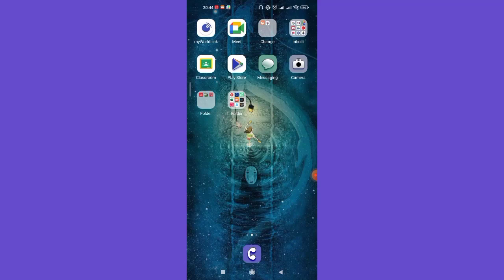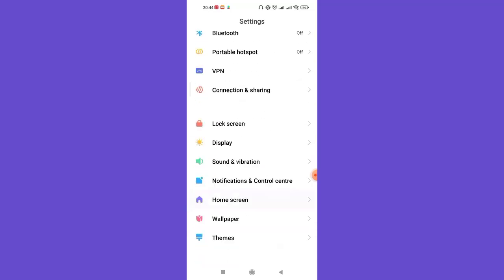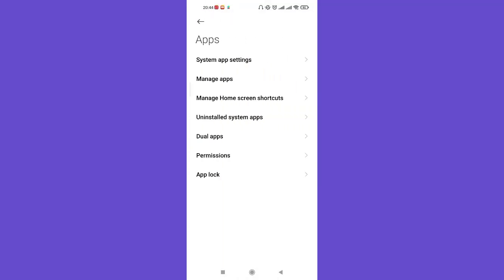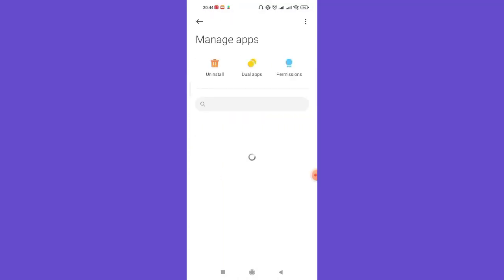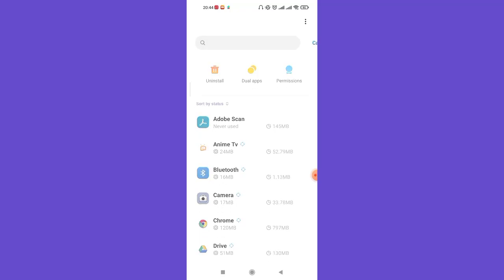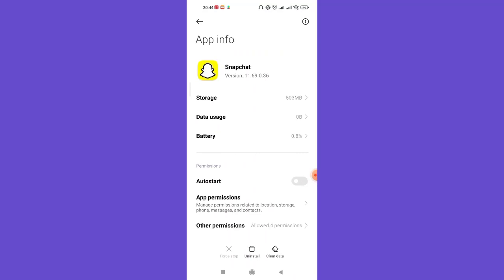Now for this method, open up the settings menu on your phone. After the settings menu appears on your device, scroll down and find this apps option and then click on the manage apps option. Once you click on the manage apps option, you'll be guided to another page. Now on this page, you'll see a search bar. Go ahead and click on it and then search for the Snapchat app and then open it up once it appears on your screen. After you open it up, you'll be guided to the app information page of Snapchat.